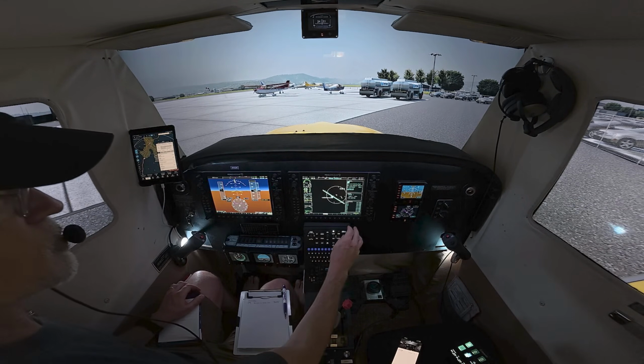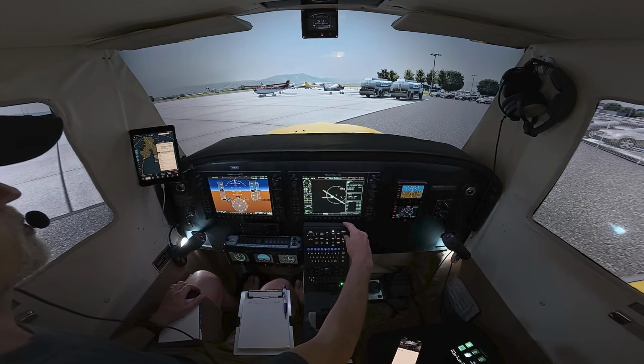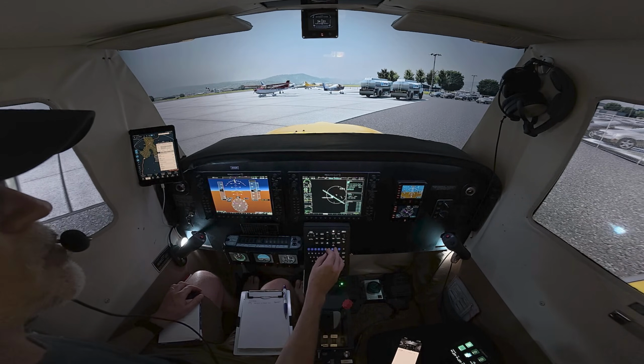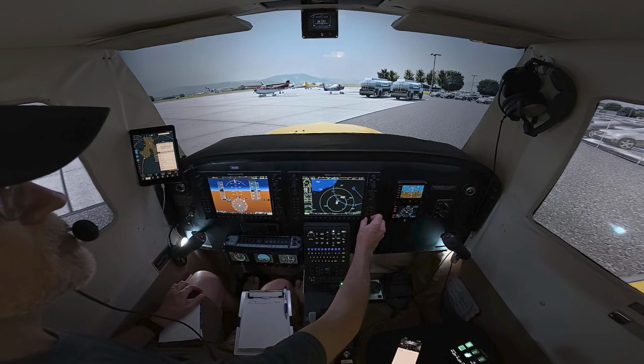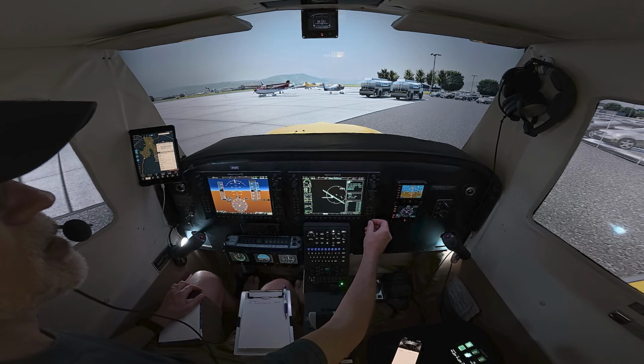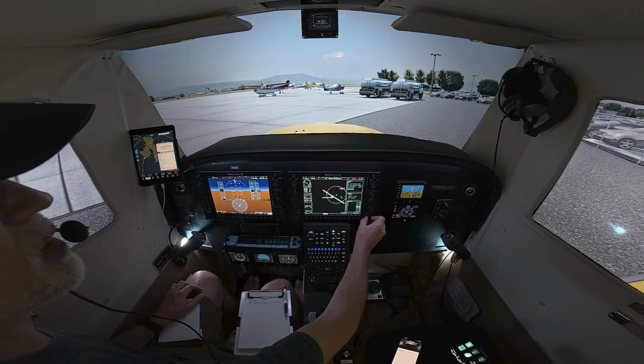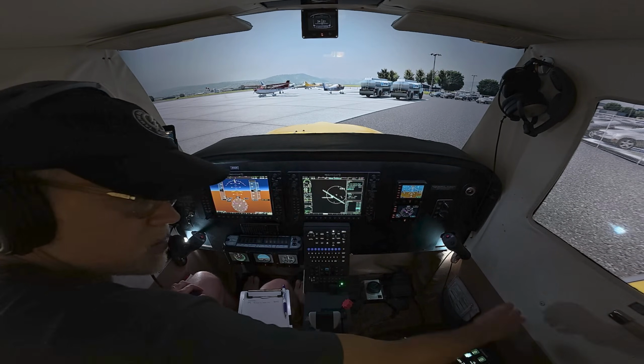And then we'll switch back over to tower. Tower frequency is 124. There's actually a slick way to enter this. You can come in and select tower, or I'll show you on the MFD.